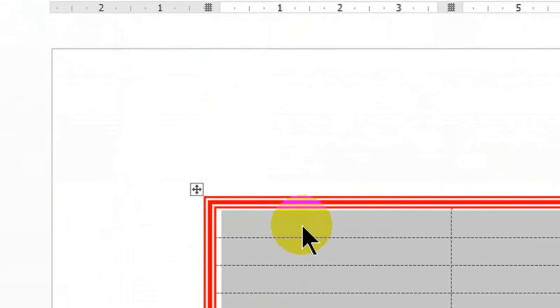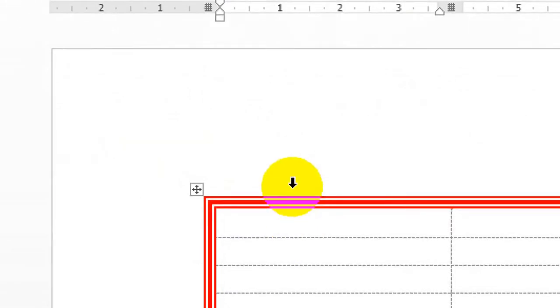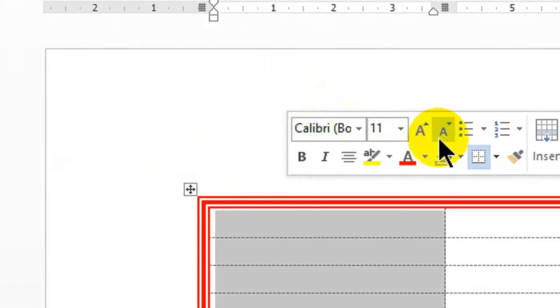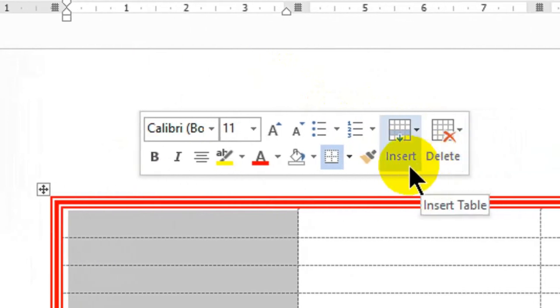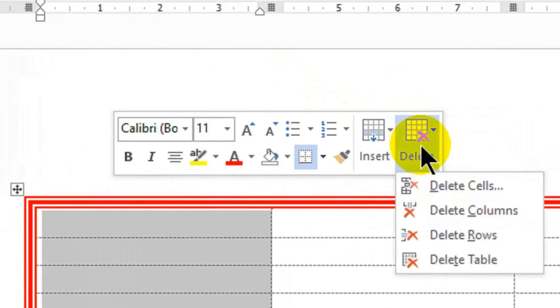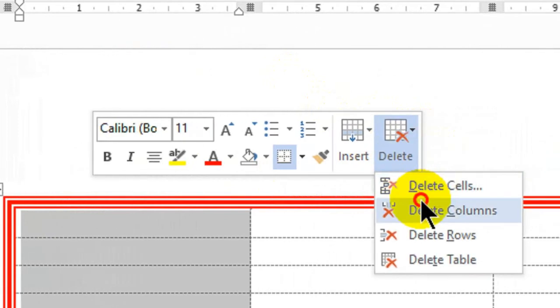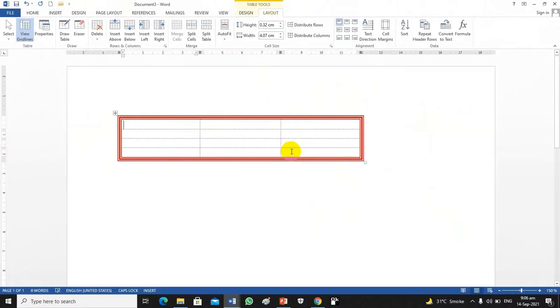Like I want to delete this whole column, it will also give me this option here on this. This is also called the mini toolbar. This is called the mini toolbar. I can also apply this function from here, delete column. You can see that the column is deleted. In this way we can delete a column.